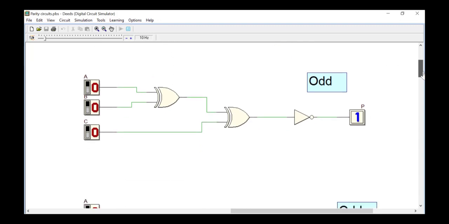When you are having 2 bits, when you are having 3 bits, now your data is having odd number of ones, so you are supposed to produce a parity bit 0.